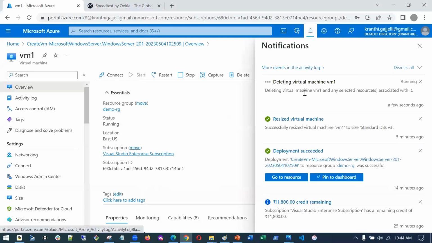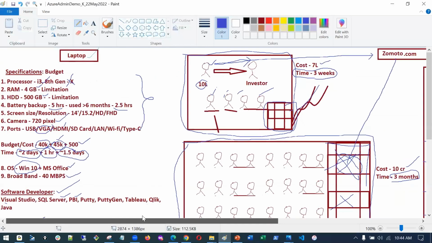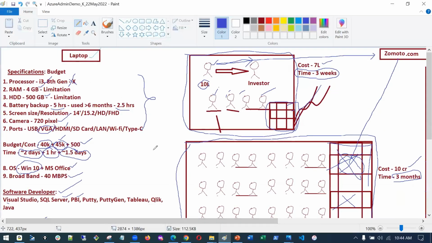Now let's see how much time it will take. Well, 1 minute probably your machine would be deleted. Now let's go back and compare. Guys, what we understood, to buy the laptop, how much time is it taking? You guys told me 1 week, but I've gone with minimum 2 days. But now, in how much time did we create a virtual machine? 30 to 40 seconds. Crazy, correct?